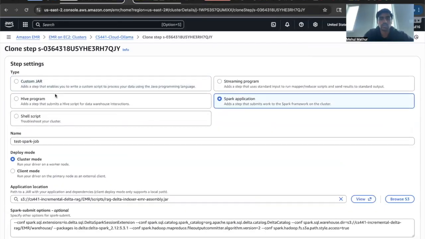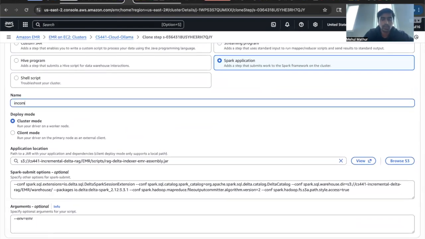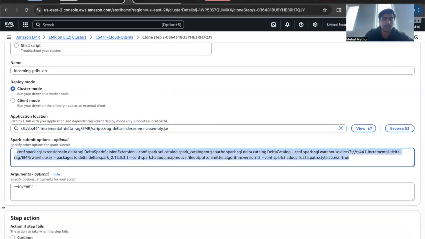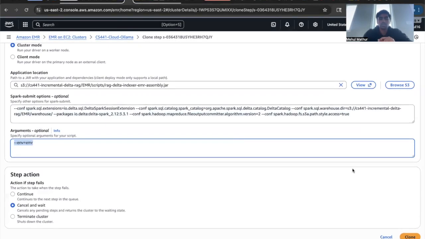So again, this will be a Spark application. I'm going to call it incoming PDFs job, in cluster mode. And this is the same path to the jar file that is shown earlier. The Spark options remain the same as before. And this time I did not add the reindex flag because now this is an incremental job. I just want to add the two new PDFs, and the environment is obviously again EMR. So let's run this step.